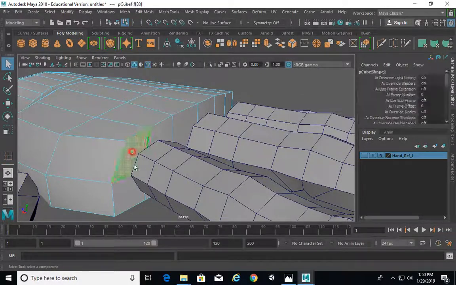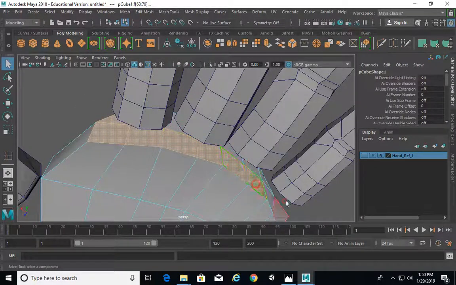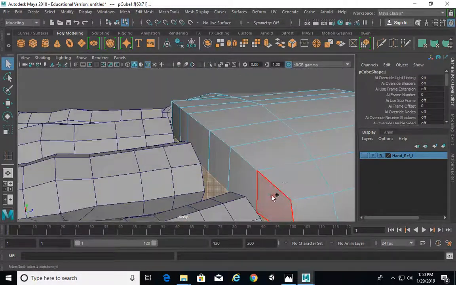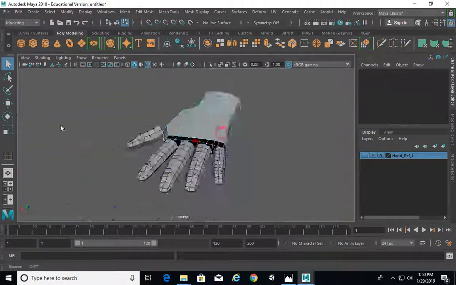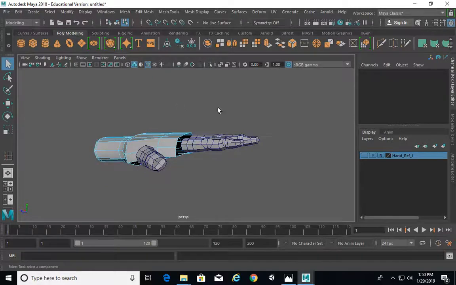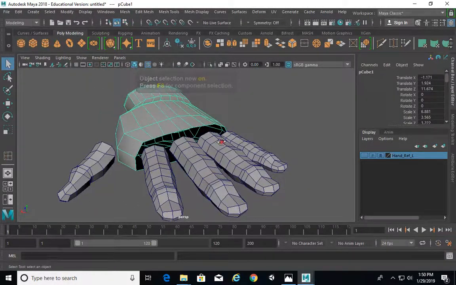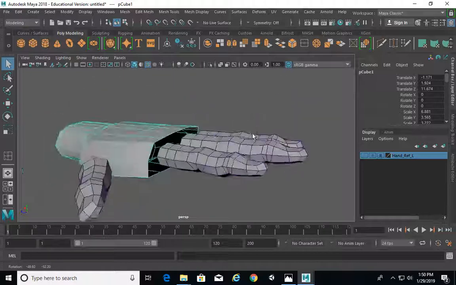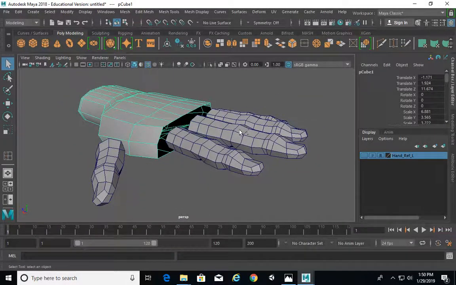So I'm going to come in here to face mode and grab all of the faces on the front. Then I'm going to end up with one giant hole there. Okay, now I am ready to attach all the fingers and do a final shaping pass, which will wrap up this first stage of modeling a human hand.